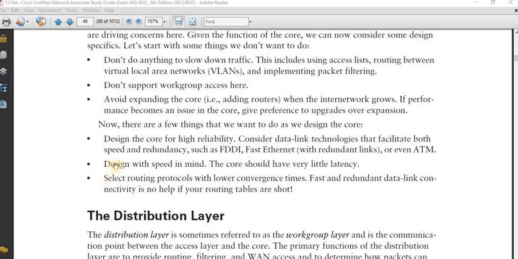Now, these are some of the things you can do to make your core layer network design much better. Design it in such a way as to have high reliability. So use technologies that will provide a whole lot of speed and redundancy. Technologies like FDDI, Fast Ethernet, or in some cases Gigabit Ethernet, or even ATM. We'll come to see each of these concepts as we go down in our book.